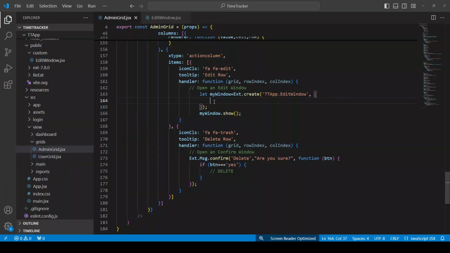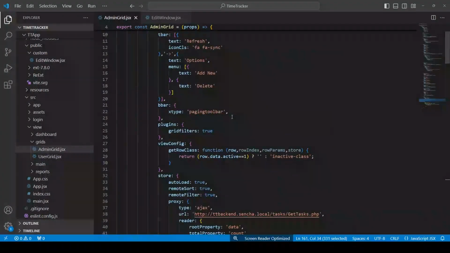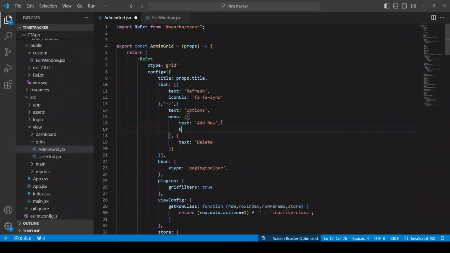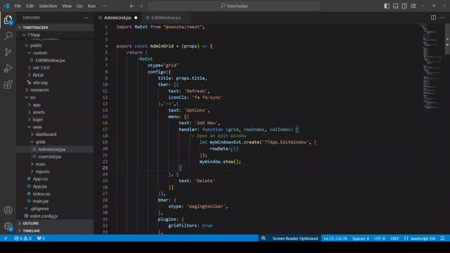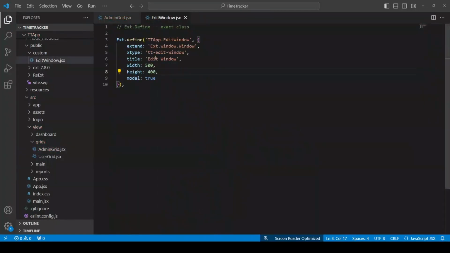I would send the row. So maybe row data, and I would send that actual row. For now, I'm just gonna send an empty object. And if I do it this way, then I can get this function. And inside my new button that I have over here, I can also add that handler and have the same method. I will specify here the title, new row, new task, let's say. And by the default, it's going to be edit task.